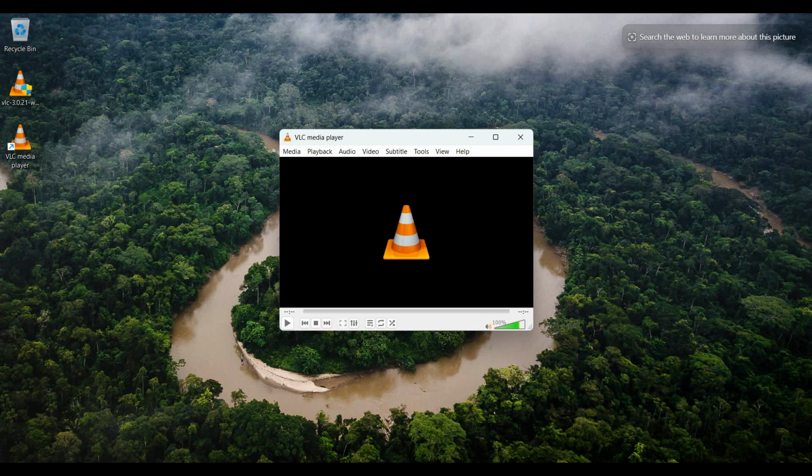In this video, I showed you how to install VLC multimedia player on Windows 11 PC.